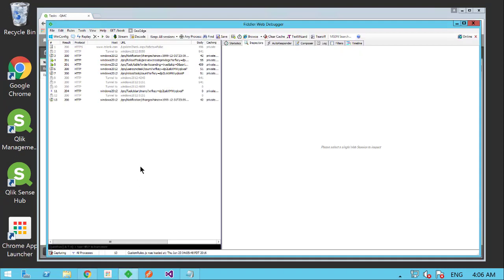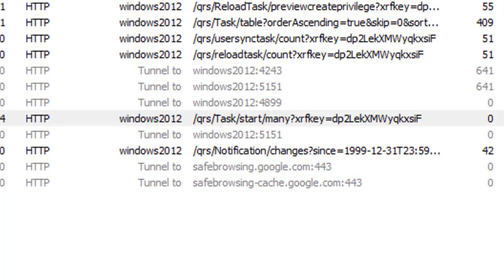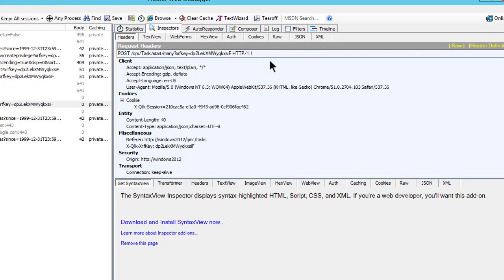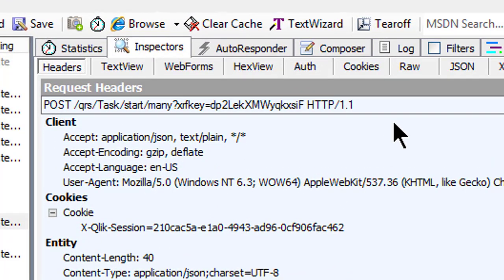Look in the URL column and see if you can find something related to task and start. Somewhere you should find a URL called QRS task start many XRF key equals. Click on that line and on the Inspectors tab in Fiddler and on Headers in the submenu. In the top we can see the URL and the method type, POST QRS task start many XRF key equals. So now we know the URL and we know that it is an HTTP POST call we need to use.